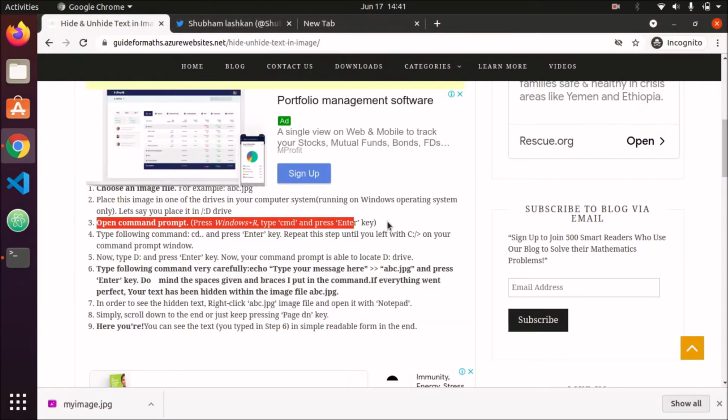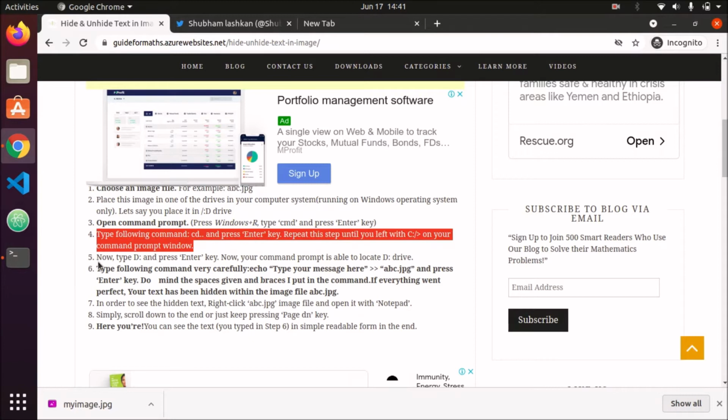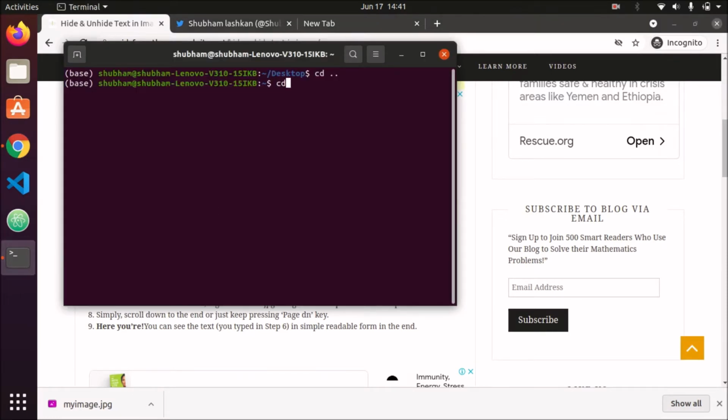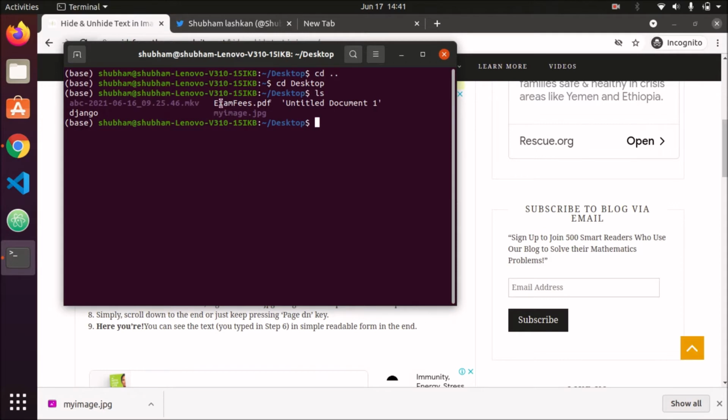Now the fourth step is you should go to where your image is located. In my PC the image is located at my desktop, so I will move to my desktop, and when I list here I can see my image is located at my desktop.